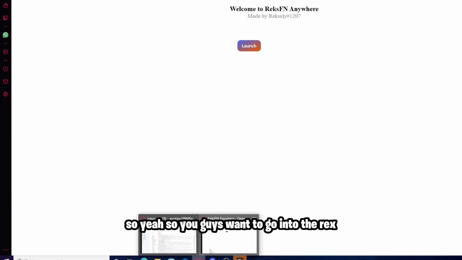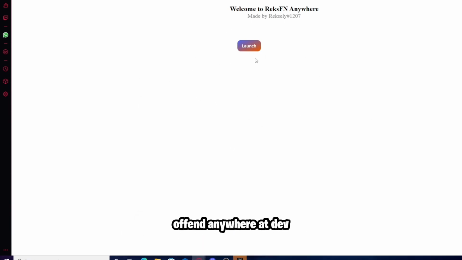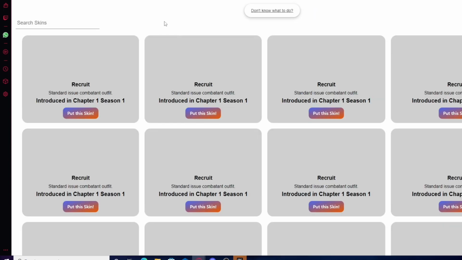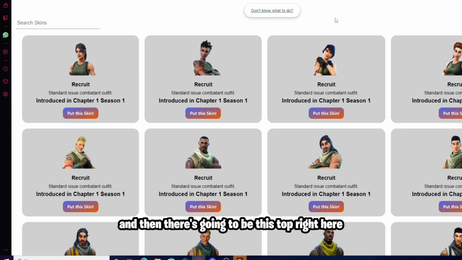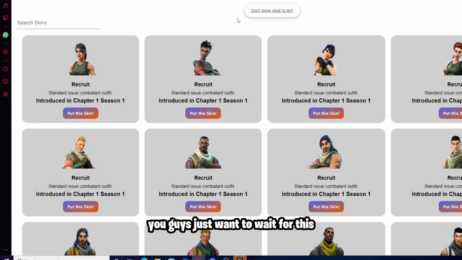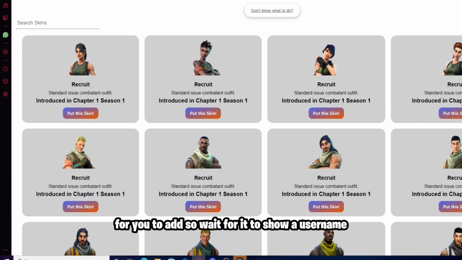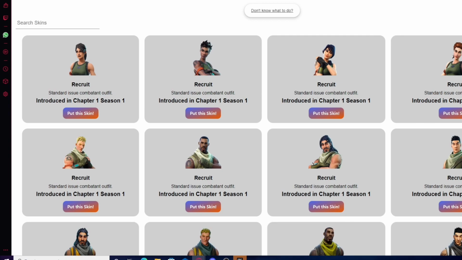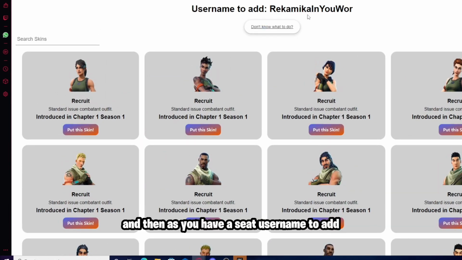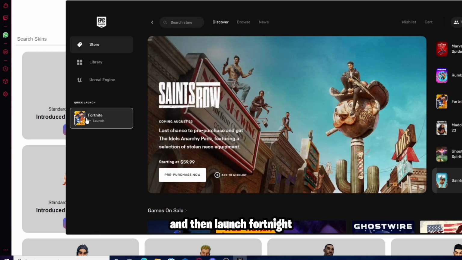So you want to go into the Rex FN Anywhere dev and press launch. Then there's going to be this top right here. You just want to wait for this to show a username for you to add. As you see, the username to add is going to show up. With that, go back onto the Epic Games launcher and launch Fortnite.